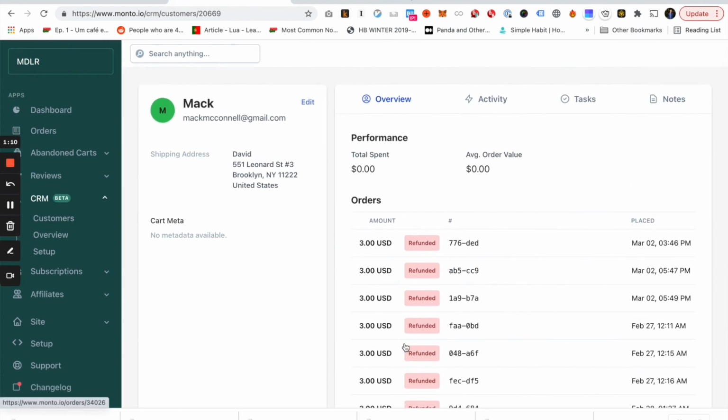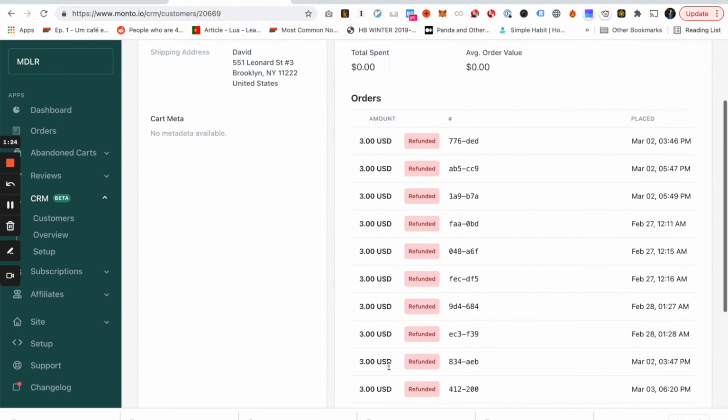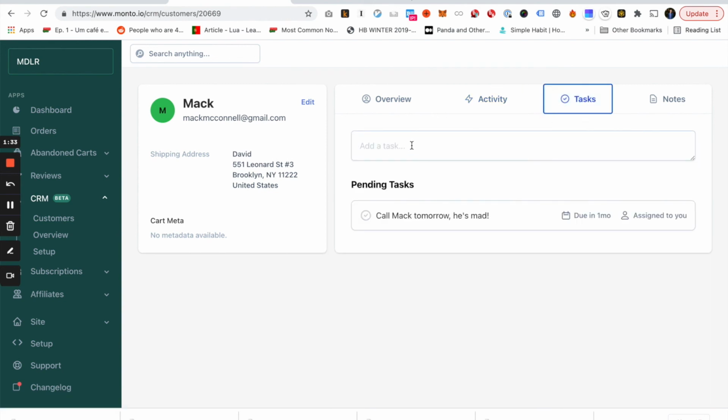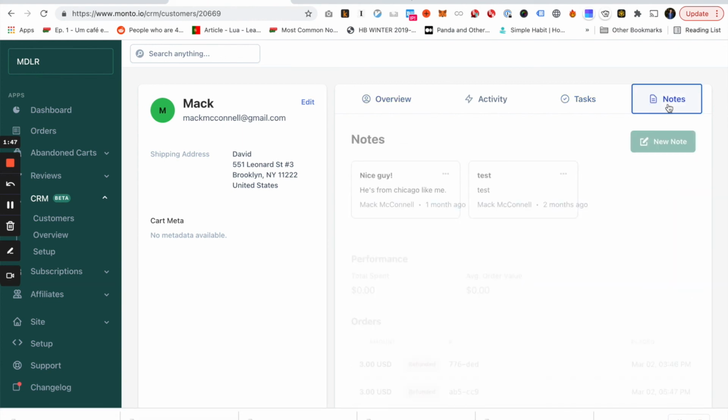We wanted to use CRM as an opportunity to really take a lot of the data from our other apps and feed it in. So if you're using our reviews app, you'll get to see relevant information relating to this customer in terms of how many reviews they've left, how many times they've been asked to leave a review, things like that. You can also see any activity. I added a note, I added a task to this customer. You can add tasks to a given customer. Clearly I have: call Mac tomorrow, he's mad. Call Mac and thank him for being a great customer. I can leave notes about a given customer. Nice guy, he's from Chicago.